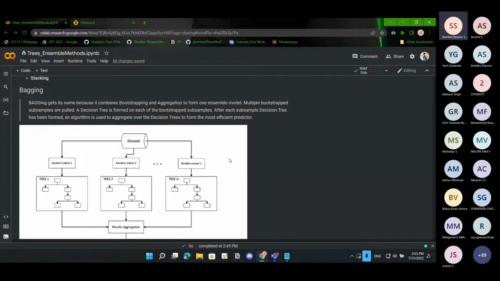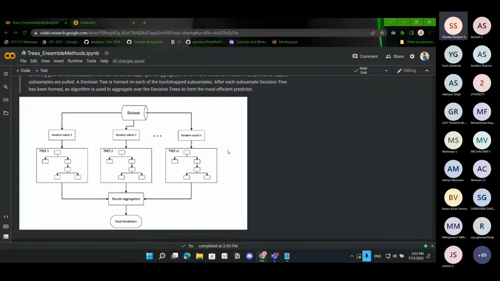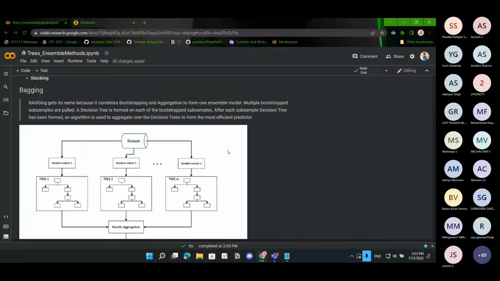So first I'll have to explain what is a bootstrap or bootstrap data. So let us say I have 10 data points. I will try to create a random data set with the same number of elements, which is 10 here, but repetition is allowed. That is called bootstrap data.